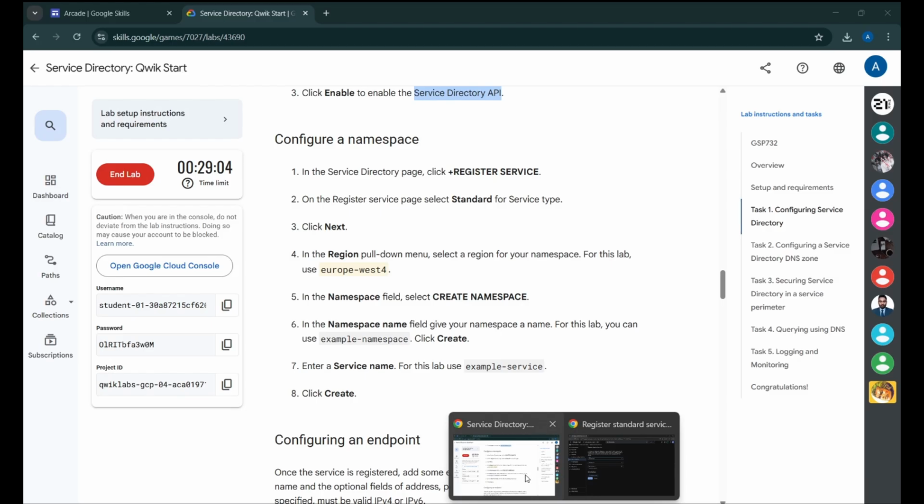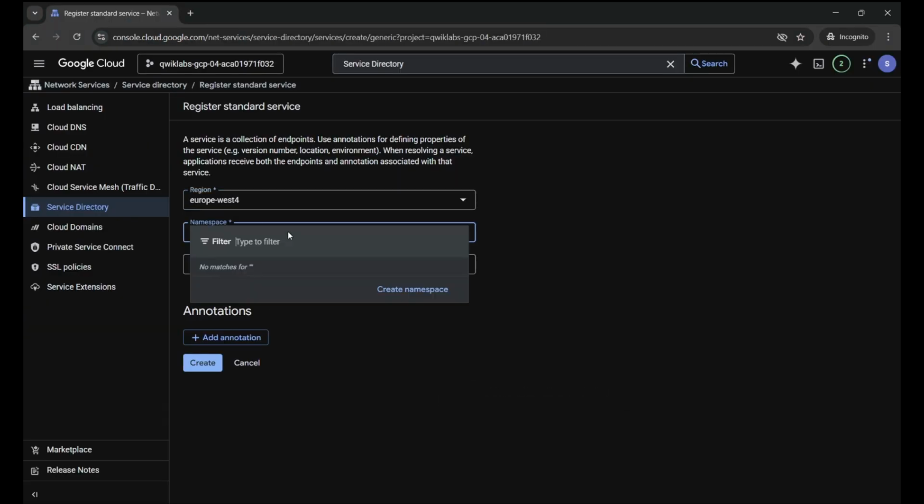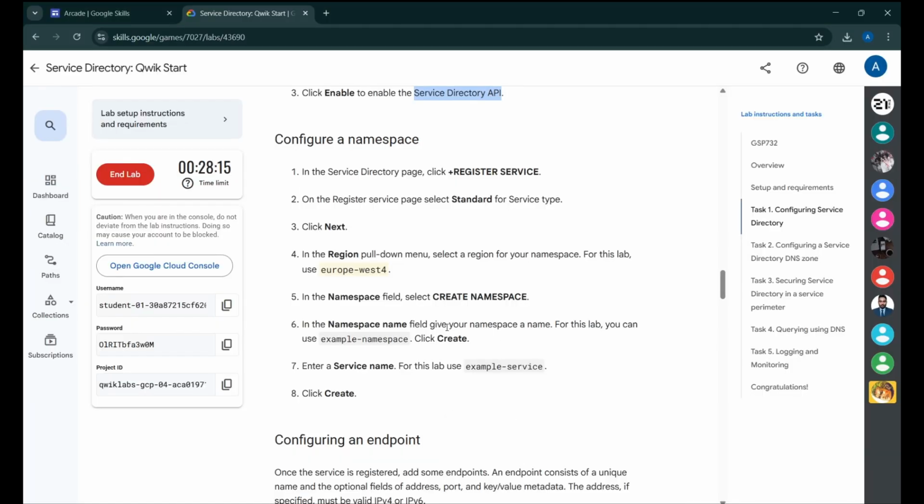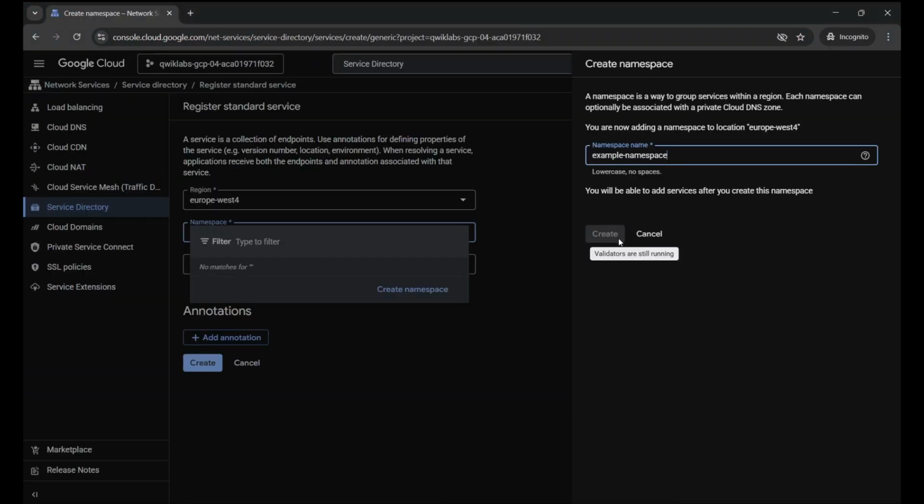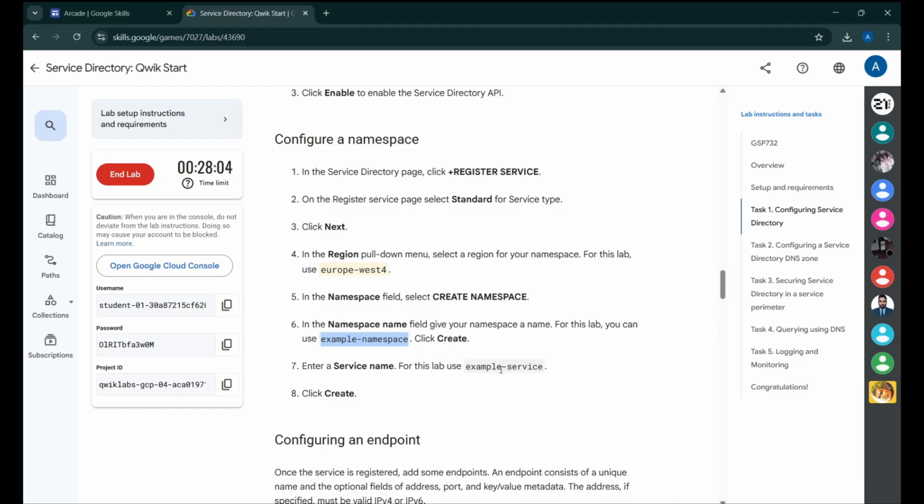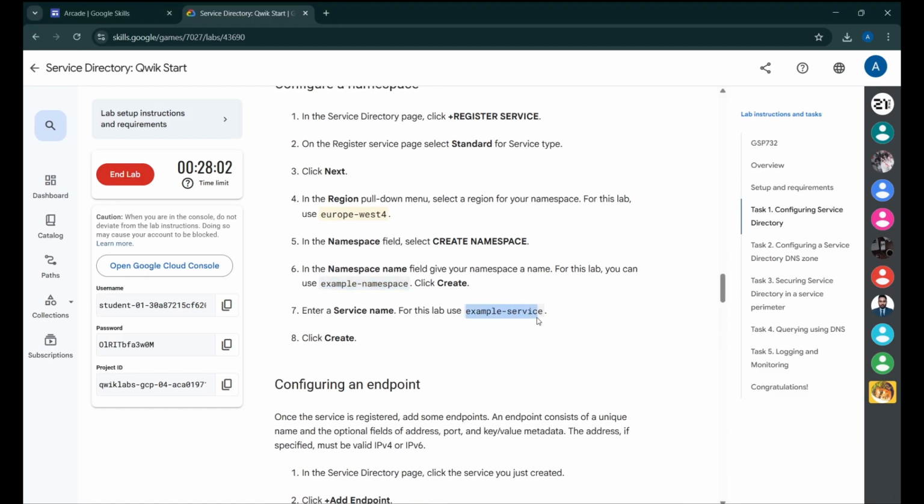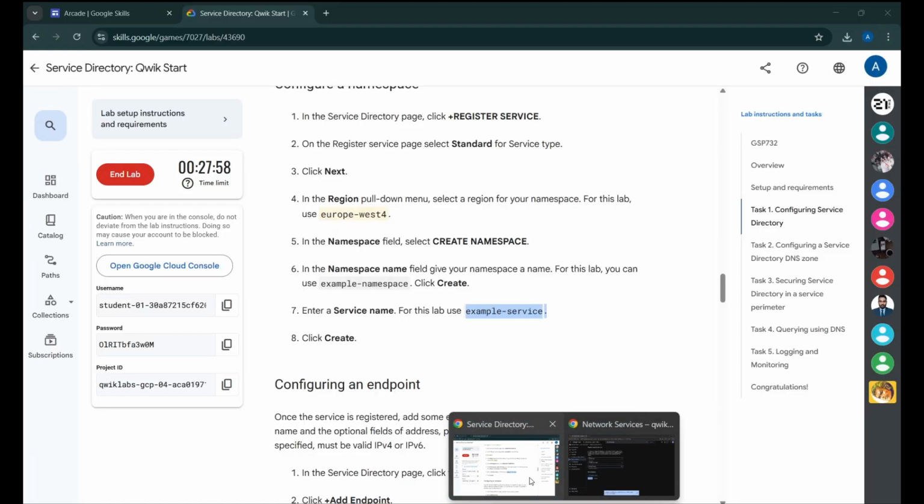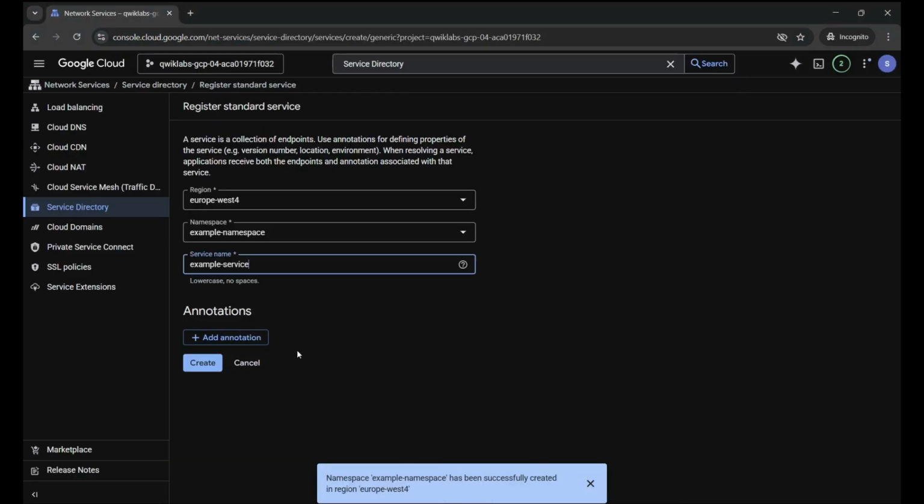Next, we have to select create namespace. And then the namespace name should be this. Click create. It is done. Now for the service name, we can use example service. Remove the full stop from here. Then next we have to just click create.